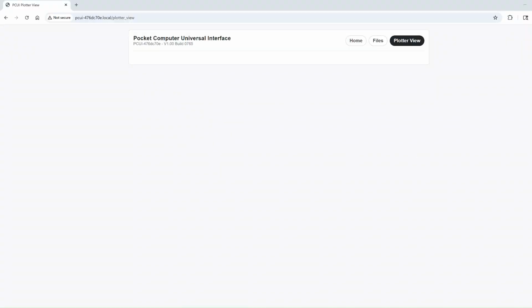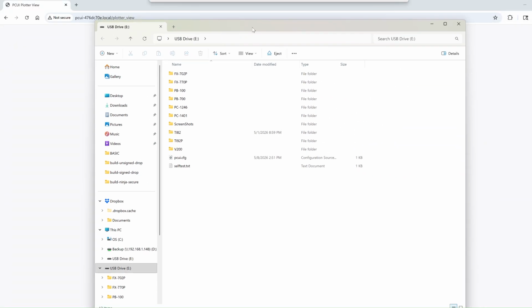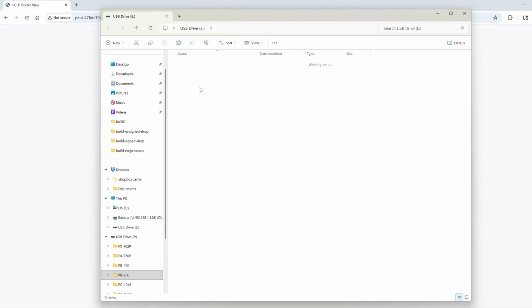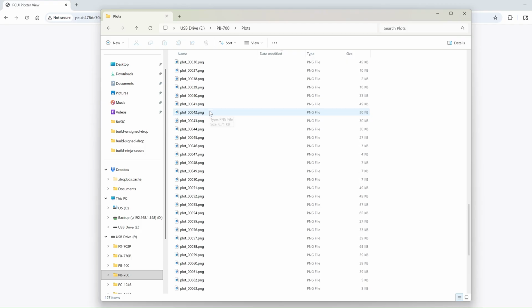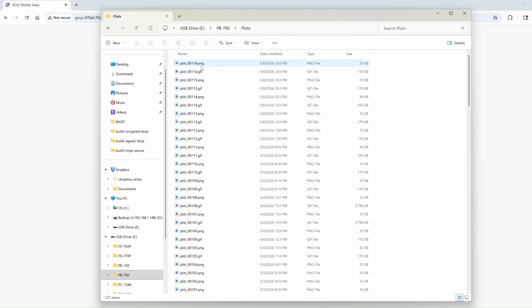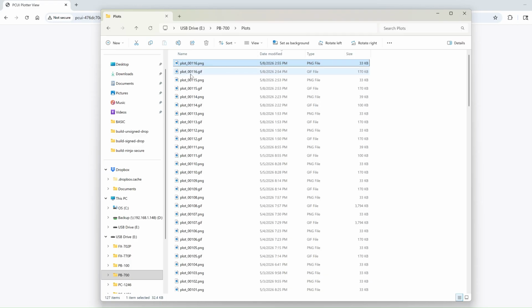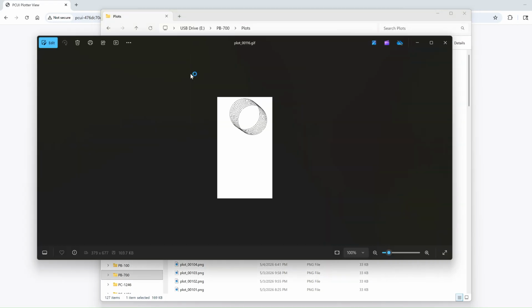So if I scroll or drag this over here, we can see folders for each of the Pocket Computer models here. So I'm on the PB-700. I can go into the plots folder, and the PCUI will generate these plots, the PNG files, automatically. So here's an example of the plot we just did. So it's saved there as a PNG. The PCUI also saves an animated GIF file of the plot itself, just so you can see the sequencing there.